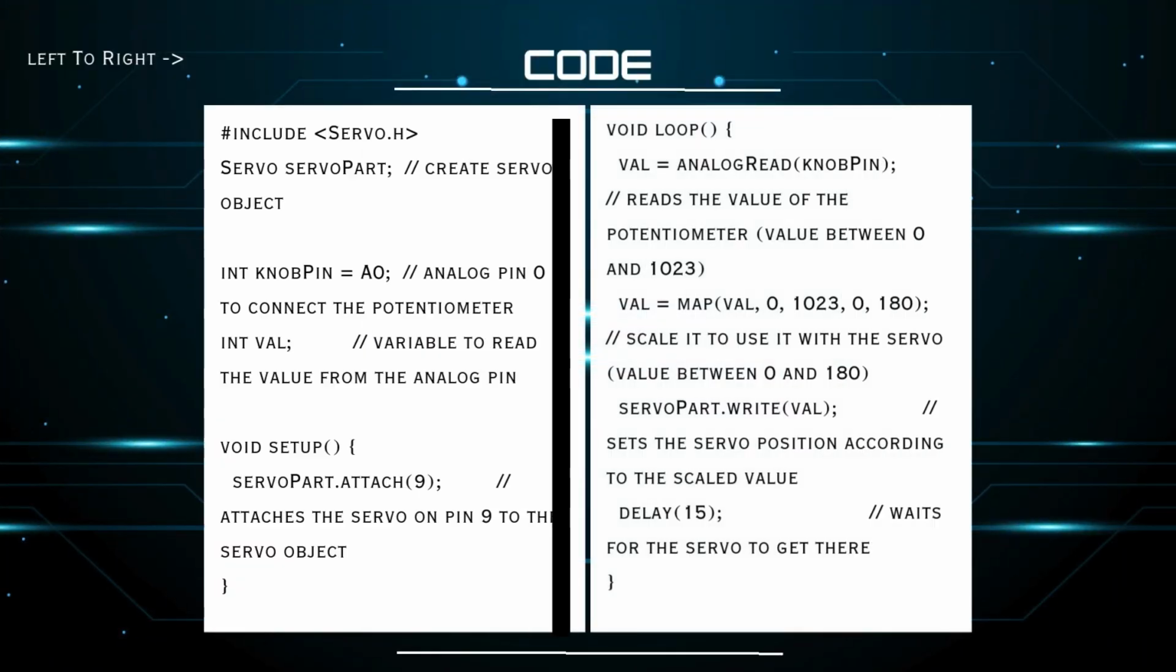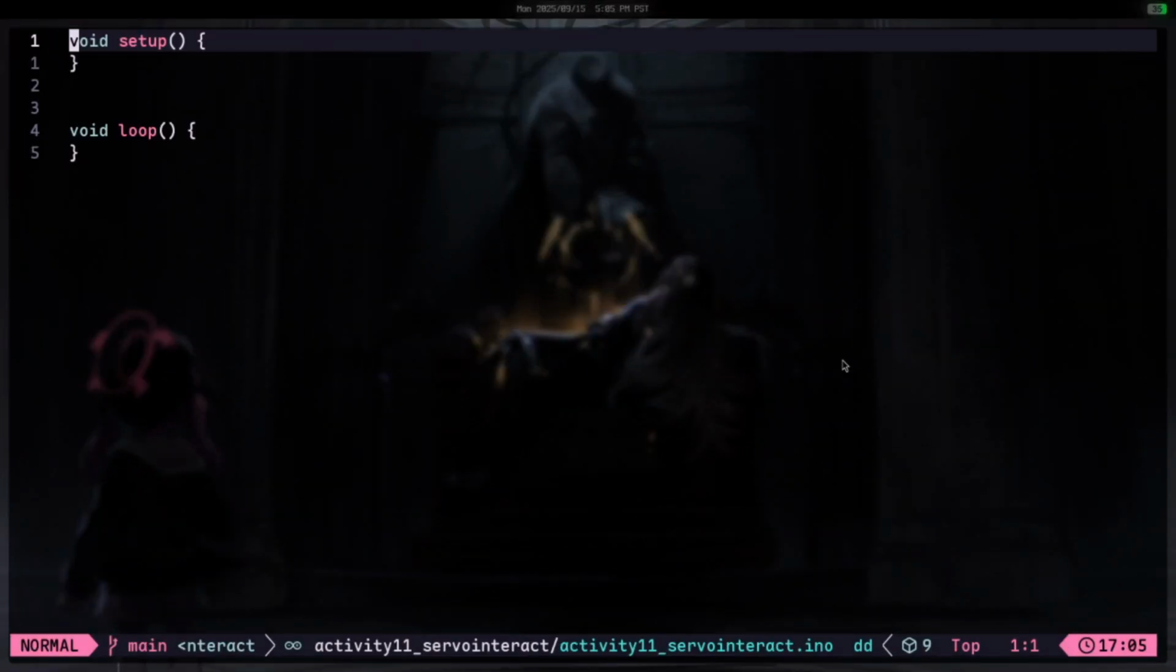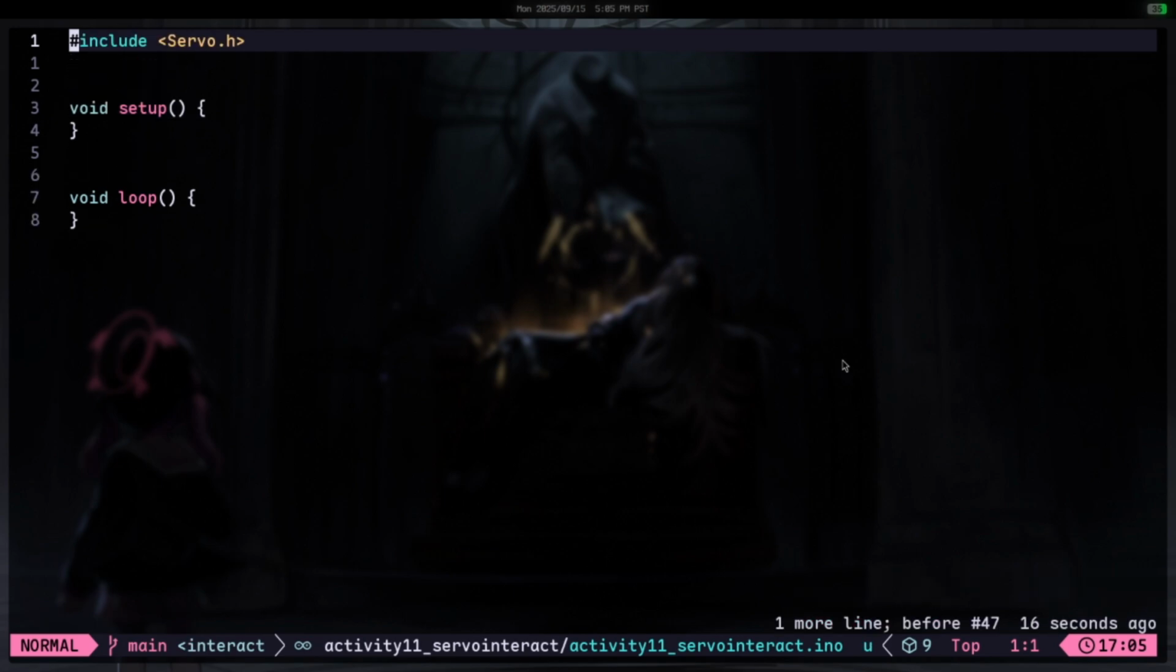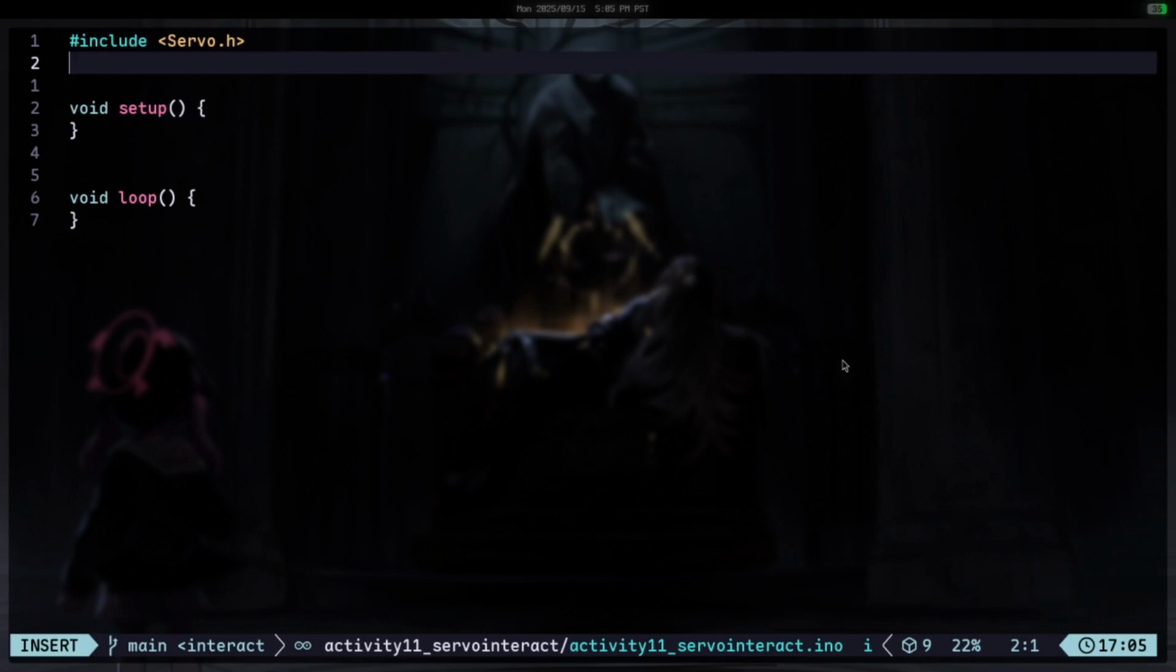Good day. So here's the source code of our activity 11. As you can see, activity 11 is essentially similar to activity number 10, but this time, instead of turning the servo automatically, we're going to turn it manually using a potentiometer.